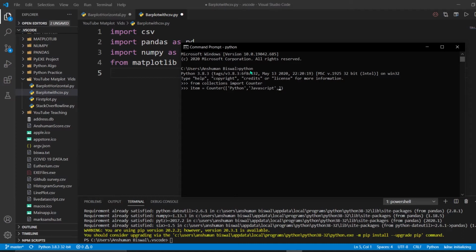Let me give another language, C++. Now this is my list. Now what will happen is, when I click enter, this list goes inside the counter, and that counter is assigned to variable item. Now when I pass the item, as you can see here, it is going to show me the list has Python 1, JavaScript 1, and C++ 1. So it counts the elements inside the list and gives you the count.